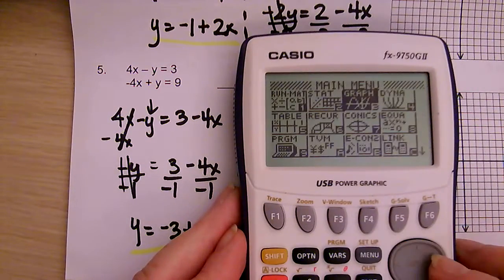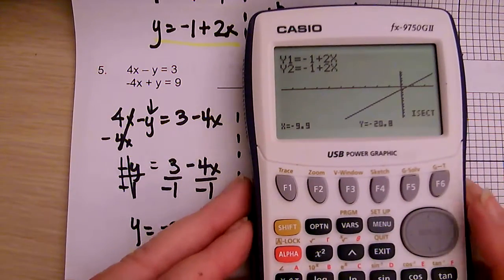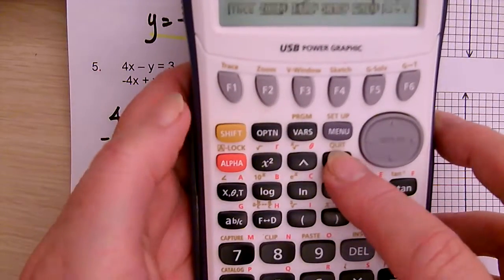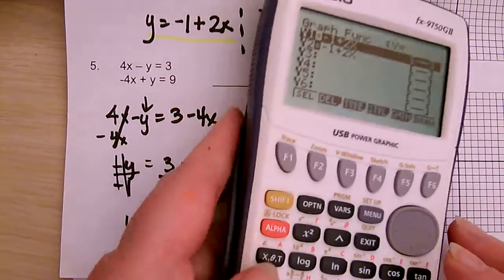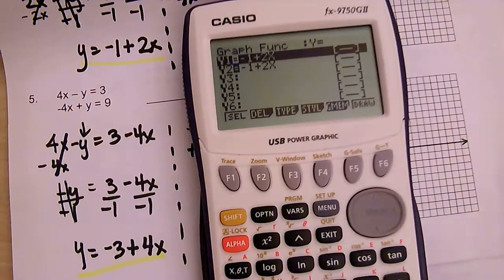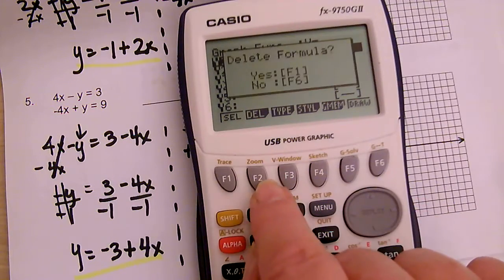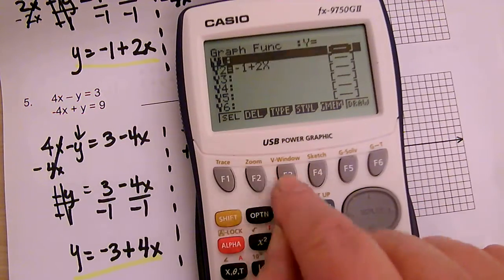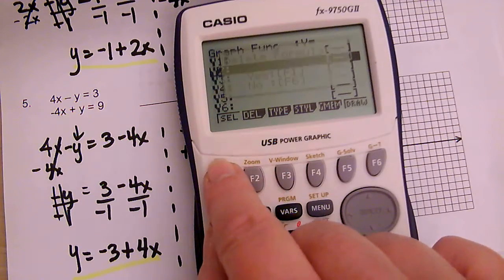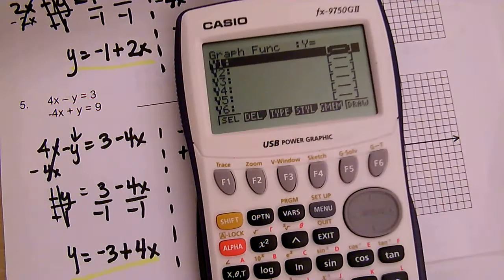So menu 3, and this is just the old problem, so I need to start over. So I'm going to go Shift Exit, and we're going to clear these out. Now this time, this is another way to delete it. This says DEL. I can just delete yes, and go down to the next one, delete yes. So let's put these new ones in.